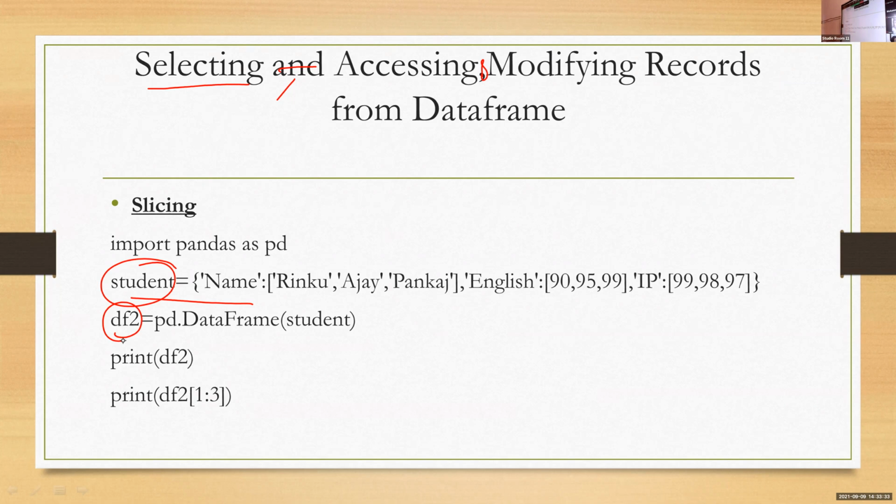After this print statement, the output will be, under name: Ringu, Ajay, Pankaj. Then under English: 90, 95, 99. Under IP: 99, 98, 97. Okay.